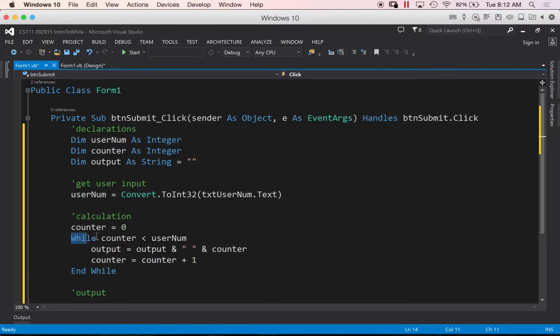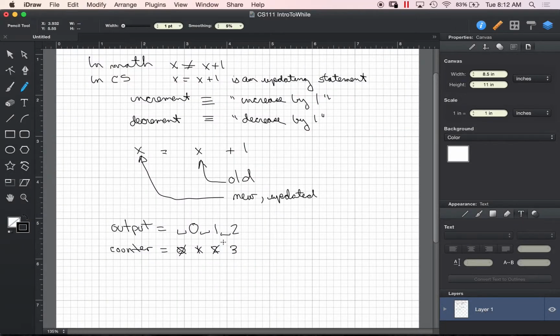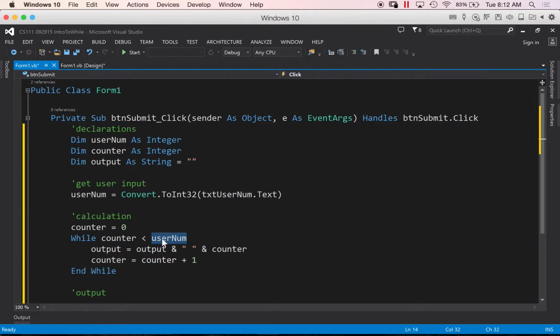Let's go back to the top. All right, shall we do this again? We're going to go for another lap? Well, it depends. If the counter is less than user number, let's see. So the counter is 3. The user entered 3. Is 3 less than 3? No, it's not. 3 is equal to 3, but 3 is not less than 3.